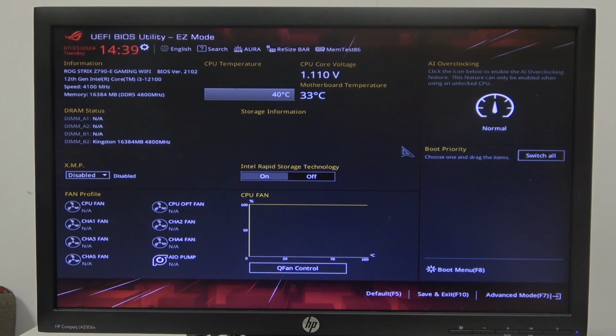Hello, in this video I want to show you how to enable or disable resize bar support on Asus ROG Strix motherboard.